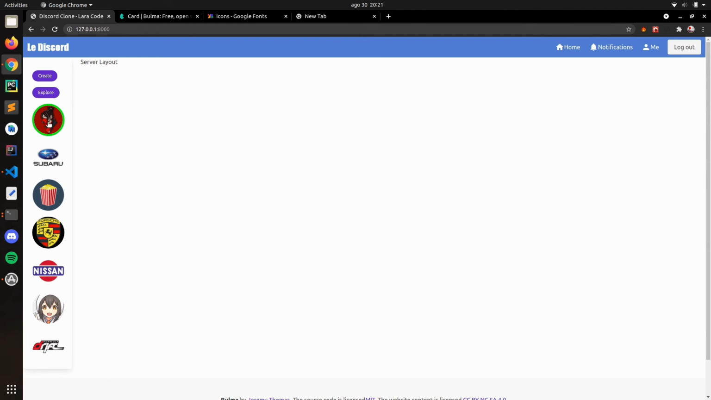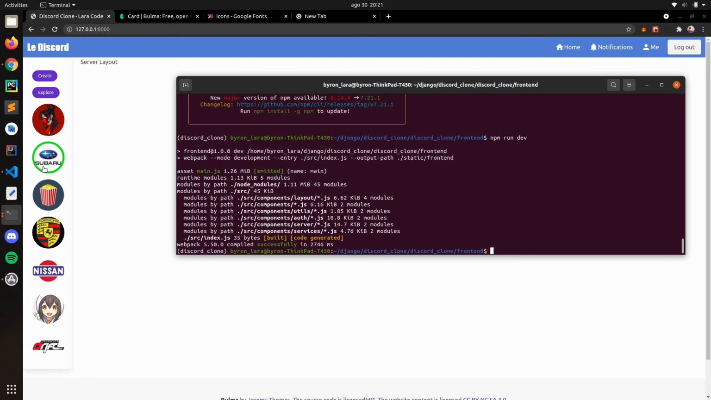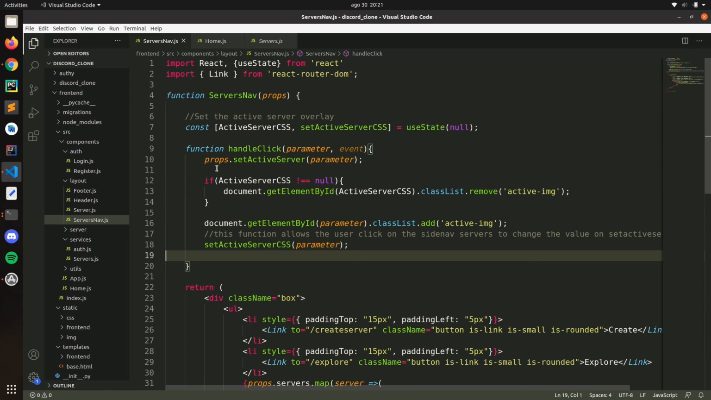And as you can see, the overlay is changing. It is applying the active server. And that's basically how it works. Every time we click on any of these, we're changing the active server. So in the next video, when we click on any of these, we want to display the information here of the servers that we're clicking on. And that's what we're doing in this function. In this function, we're basically setting the server that is active. And we do that by passing the ID here to the parameter.